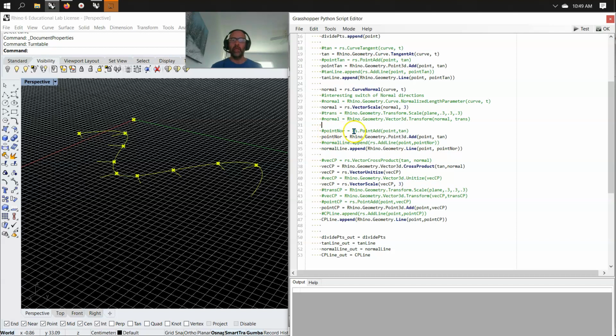So point normal, RS is just add the point, so that's the exact same thing. Add point, add, same data, and normal line is an add line, so that's exactly the same Rhino geometry dot line, and then the same information. Good as teeth. I know that's loud.